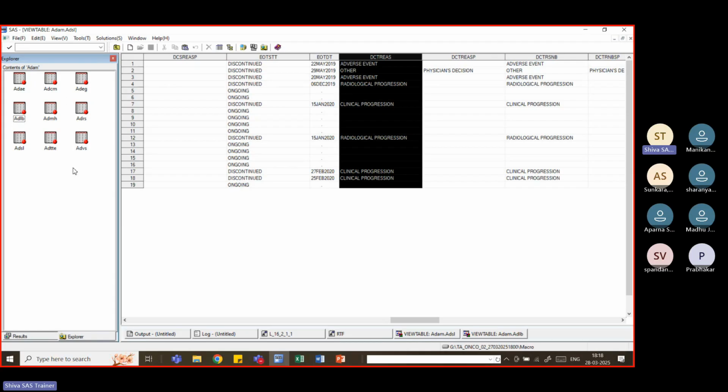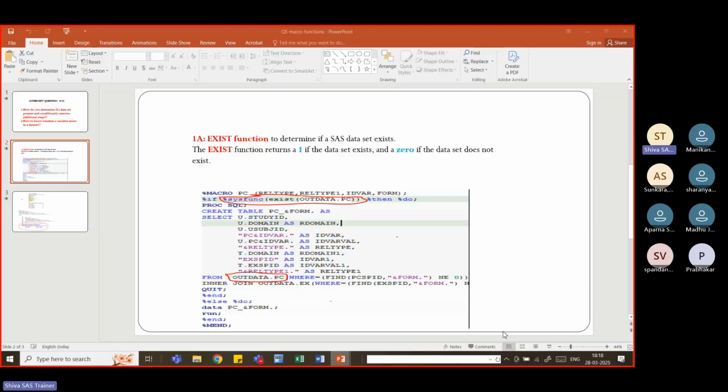Which function do you use to check the data? For example, if 100 data sets are there, you can't see them one by one, right? So at that time we use the function called sysfunc and exist for the data set. This function checks whether the data set exists or not. The function is sysfunc and exist. If it is there, you will get the number 1. If it is not there, it will give the value 0. If it is 1, then we write the remaining condition. If it is not there, we simply leave it.